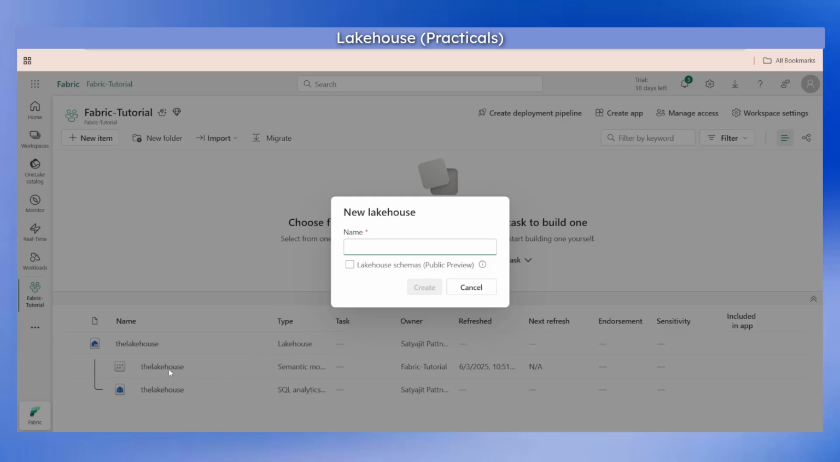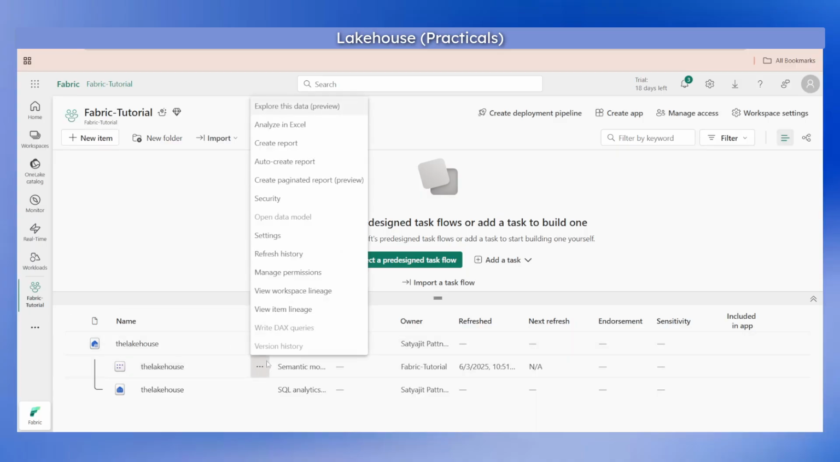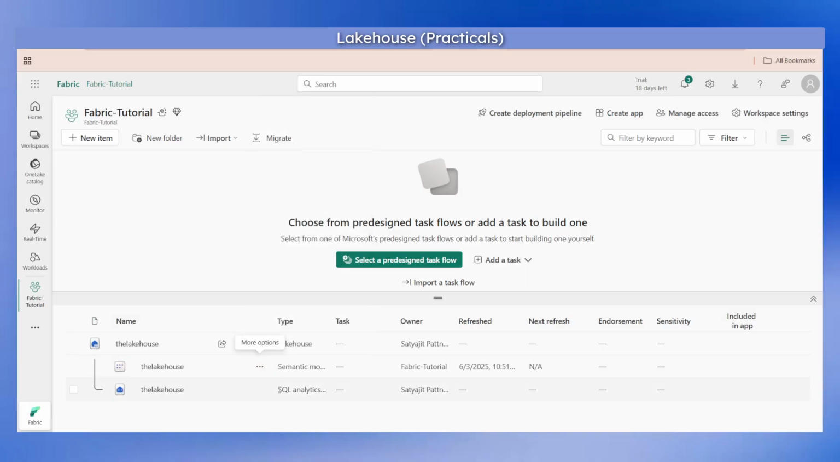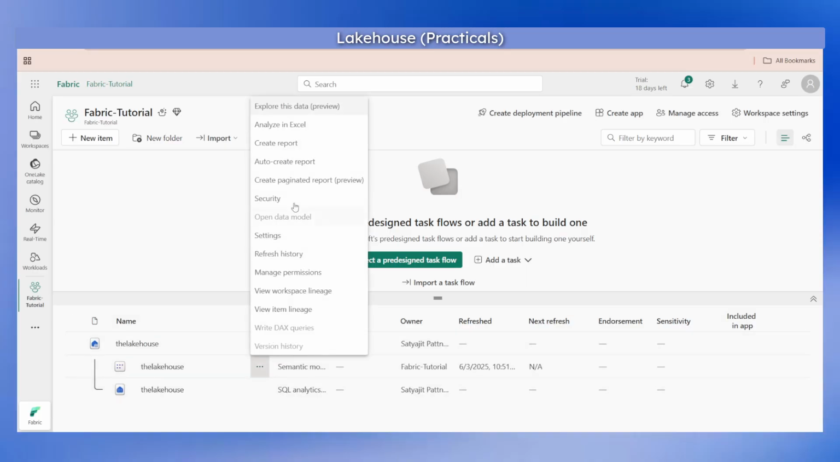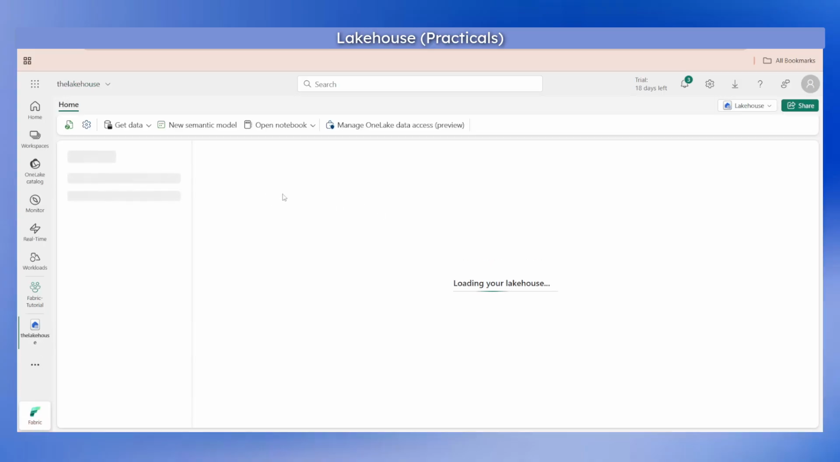Oh, I already created a lakehouse in the last class, right? In one of the previous classes. So you can see the lakehouse is already created. If you want to delete and create once again, it's okay. But okay, let's try to create this. Let's try to delete this and create it once again.